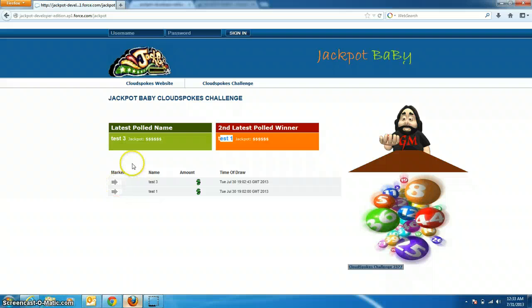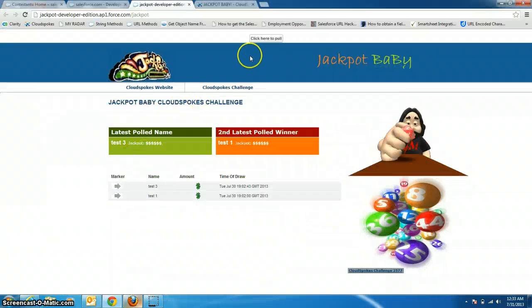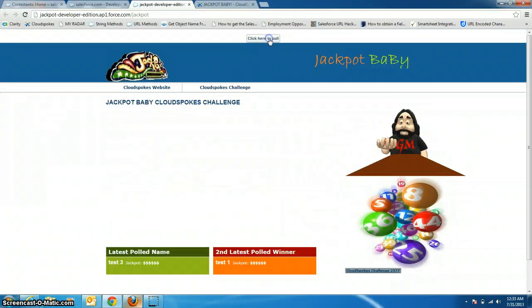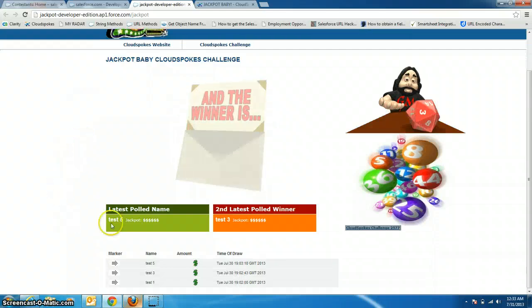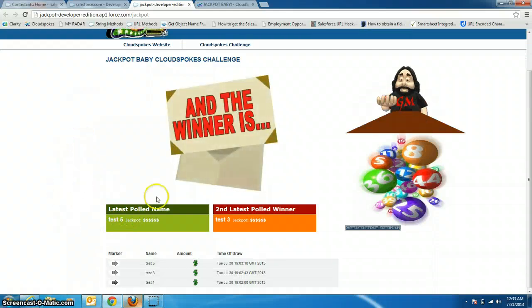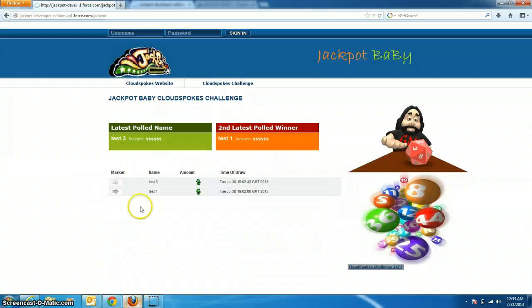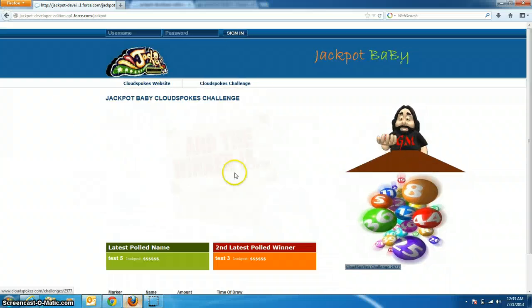Similarly, here you will have 20 current winners' names. You can poll as many persons as you want, but the latest 20 will be shown up here in the table. For example, click one more. Also test 5 is the winner. And a similar animation will be shown on the client side window.